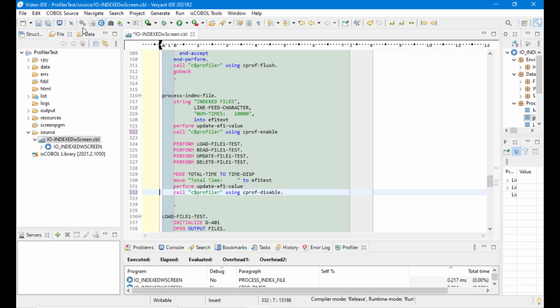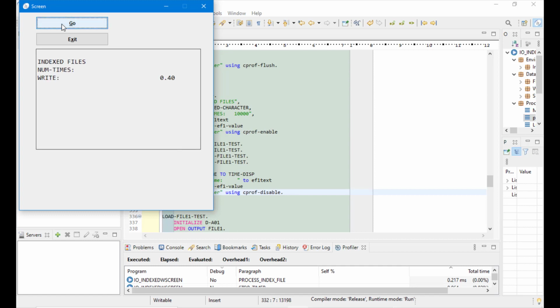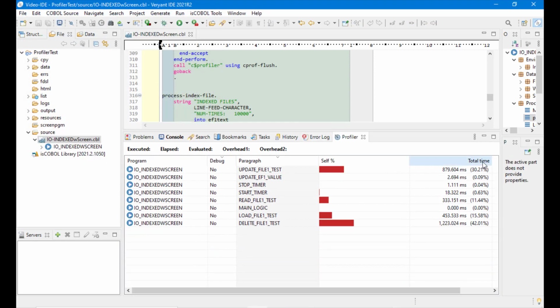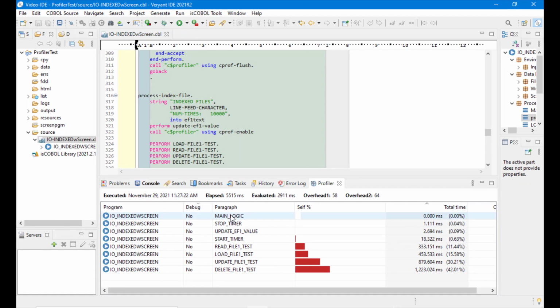So let's compile it. And we'll run it again. Go. Took the same amount of time. And we'll look at the new profiler report, organize it by time. And now you can see that the main logic paragraph was not profiled. The runtime took 5.5 seconds, but only 2.9 seconds of that was profiled.